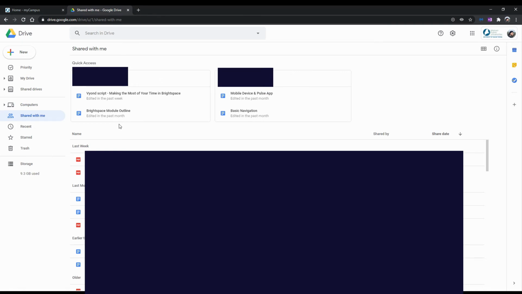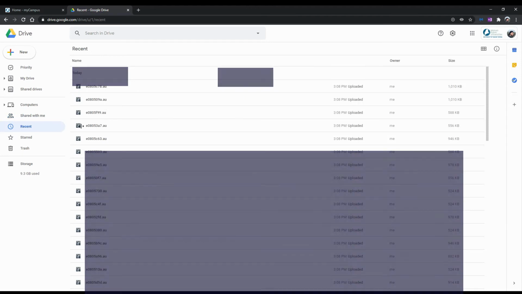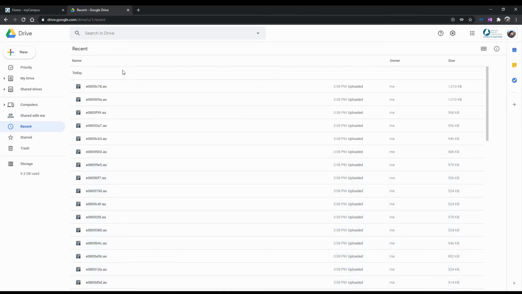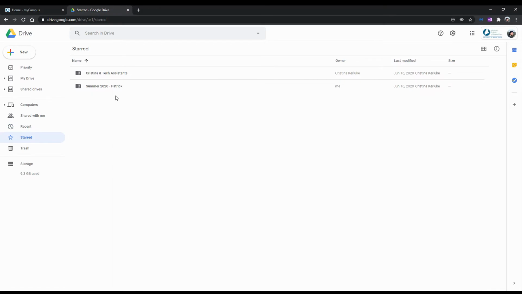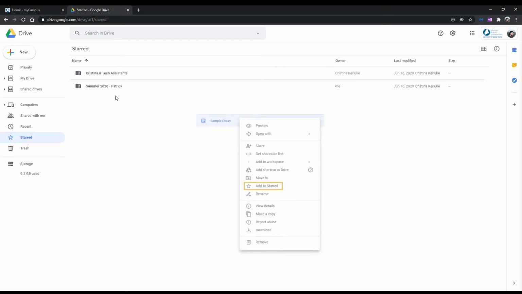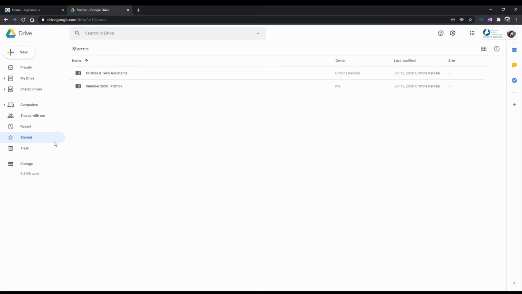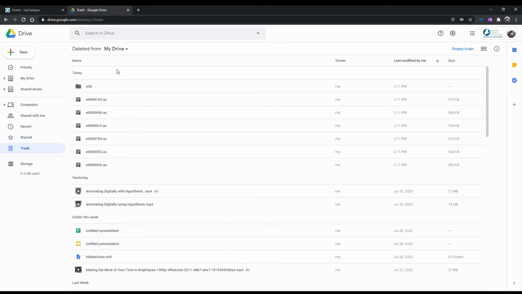Shared with Me shows you a list of all documents that have been shared with you by another user. Recent shows your recently created, uploaded, and edited documents. Starred is where files that you have starred will go. You can star a file by right-clicking on it and selecting Add to Starred. Starring files is a useful way of bookmarking files that you can access frequently. Trash will show items you have set to be deleted.